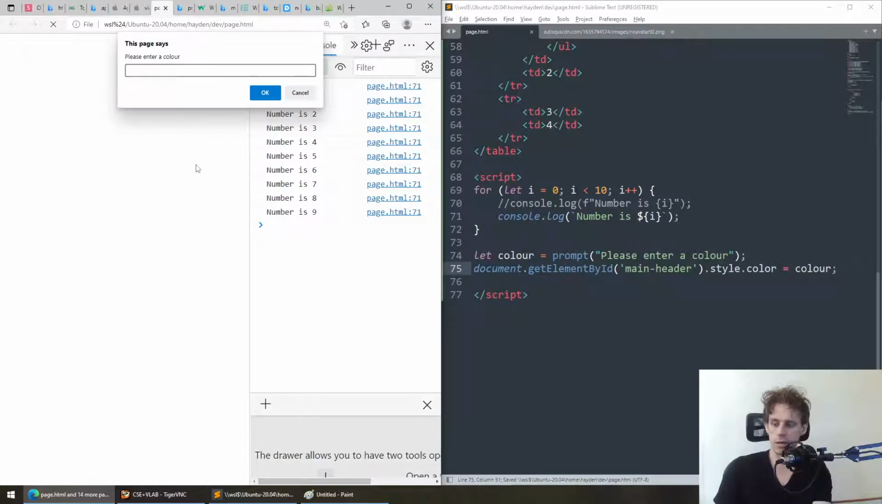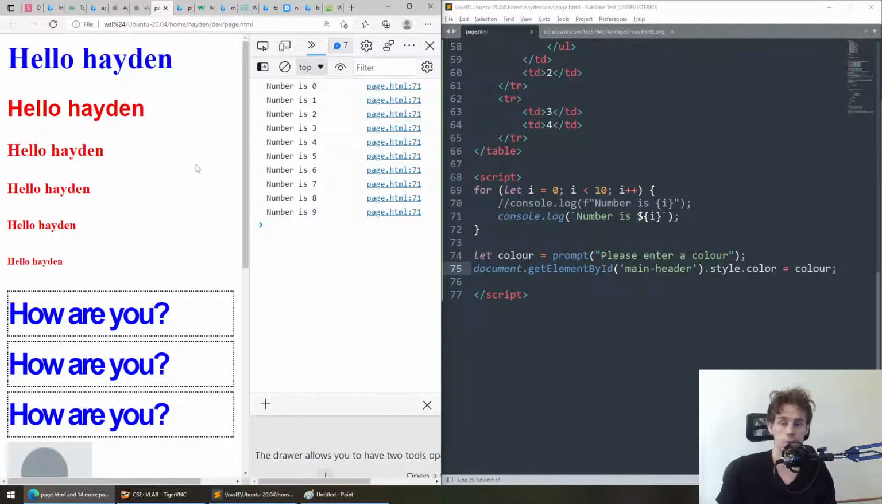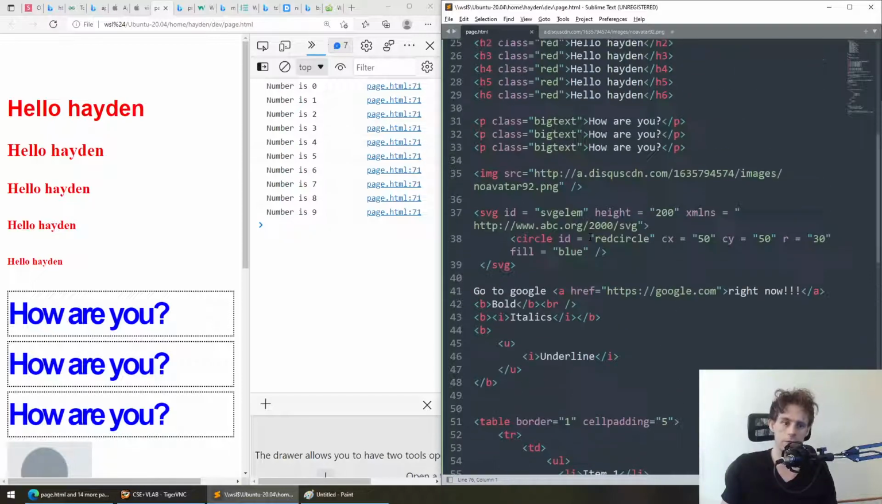So now when I load this page and I type in blue, it sets that to blue. If I refresh the page and I type in orange, it sets it to orange. If I do black, it sets it to black. If I do white, it sets it to white. However, this isn't fun because we have to refresh the page all the time, right? So let's take it one step further.